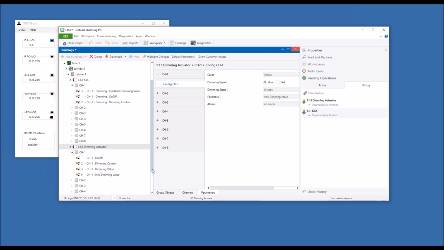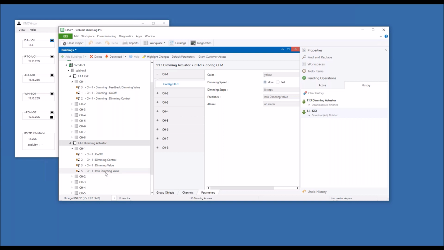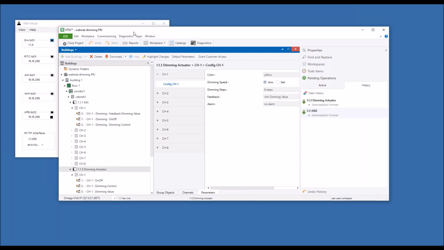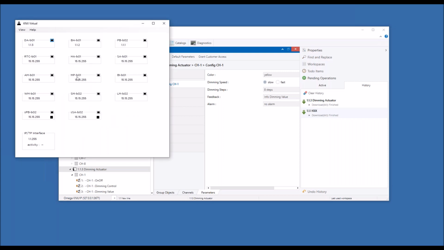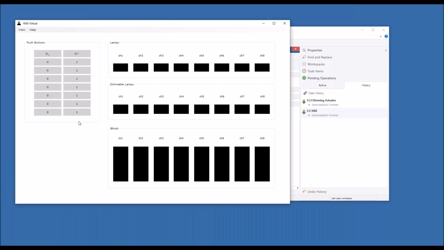That will materialize, of course, the group object info dimming value that I'm going to use to see at which percentage the value of the dimmer is. So doing everything like that, let's check what it means in practice. I will change view to the base, which is actually right now corresponding via a rocker already programmed, and the dimmable lamp, which is without any broken channel.